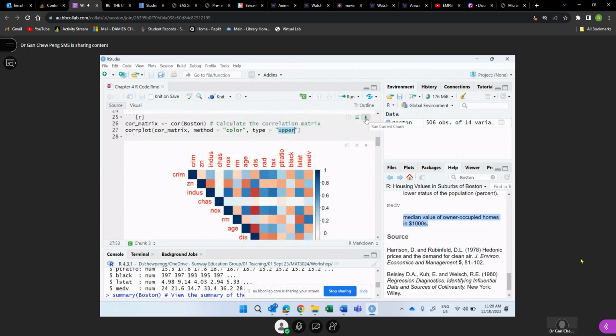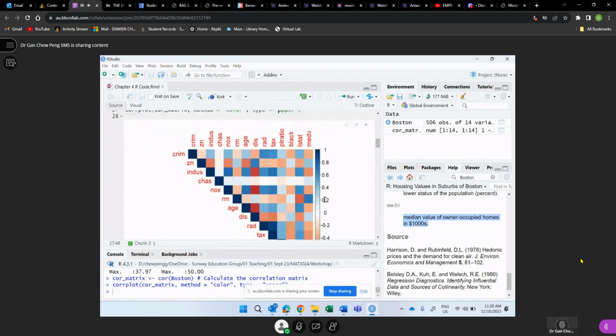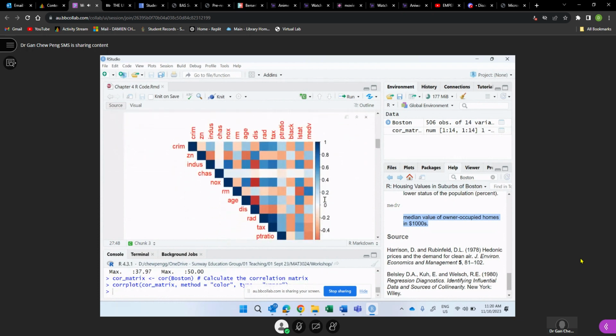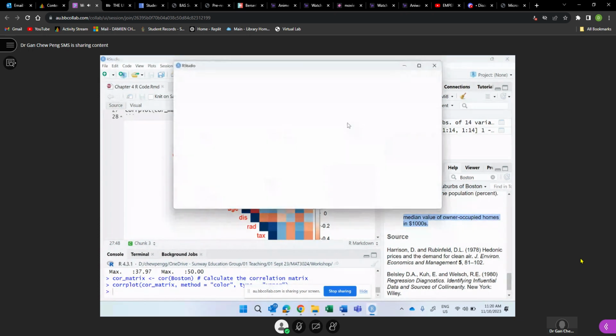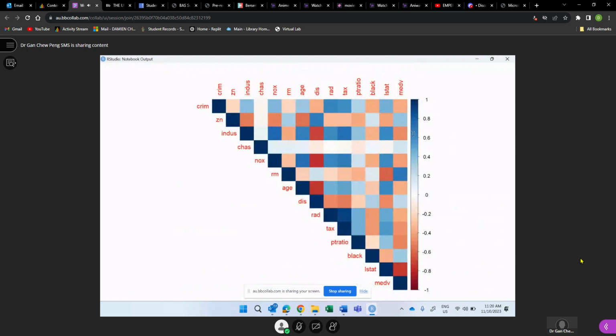Let me try to run it again. So there is an indicator here, let me maximize it. When the color is getting closer to white, it means there is no correlation. The color getting darker blue indicates that the correlation is getting stronger toward +1. Getting darker toward red or brown is a negative correlation.